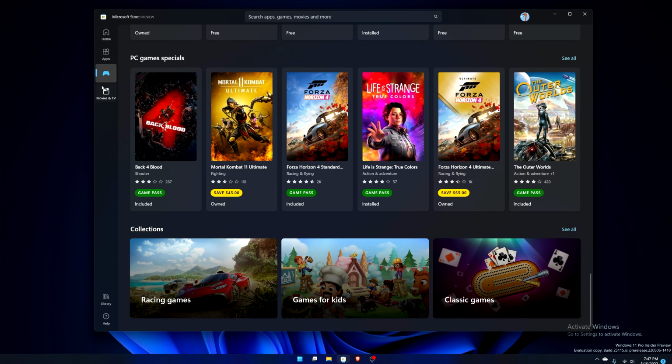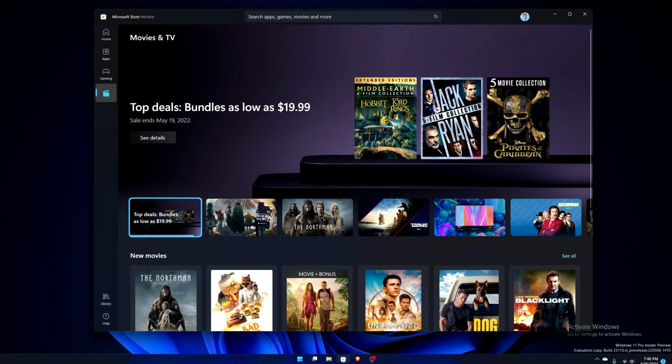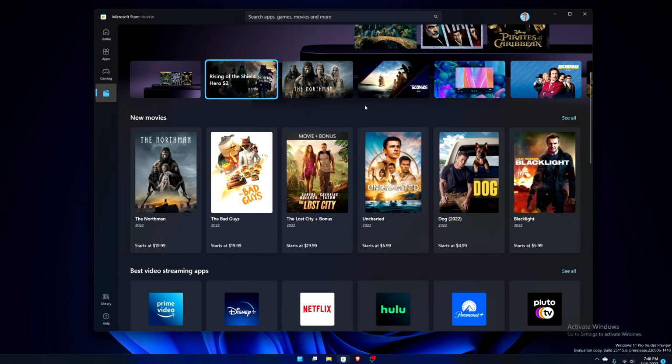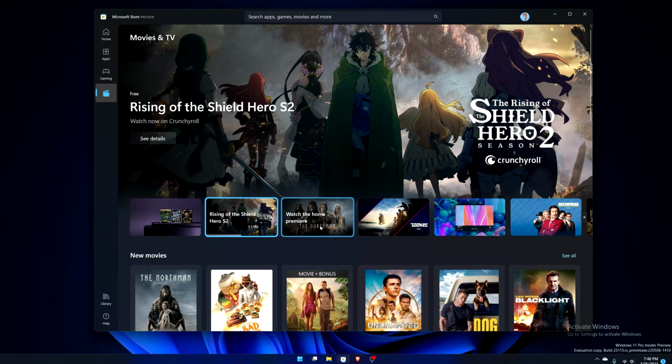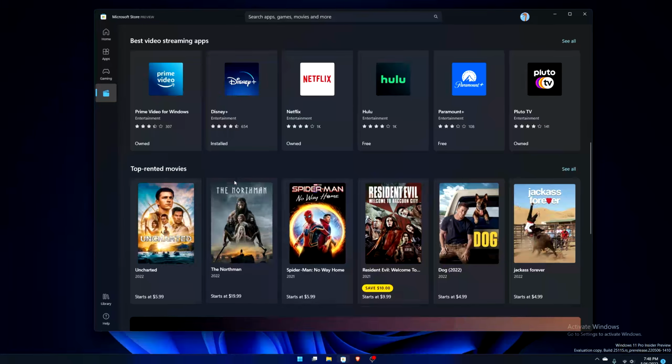Movies and TVs is the final one because I got to click on that too. Once again, you got movies and TVs. So it's basically the same layout as home, apps, and gaming, only it's filtering to movies and TVs, and it's laying it out to show you things related to just movies and TVs. So you got movies that they probably want you to see. I definitely got to see this TV show right now, Shield Hero Season 2. That was a really good anime. But you can see all the different things here.